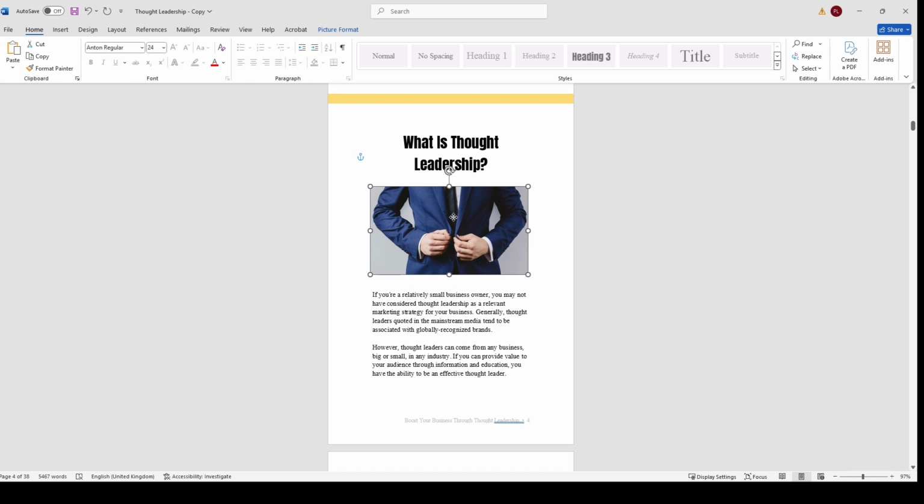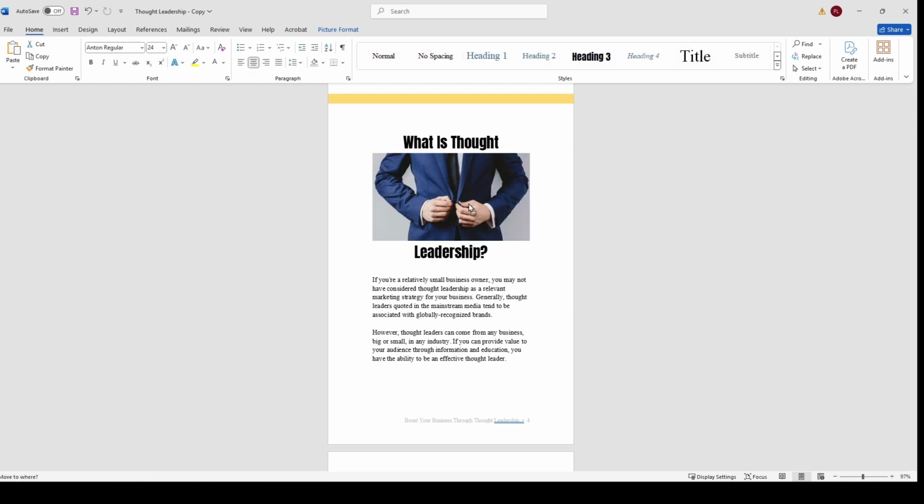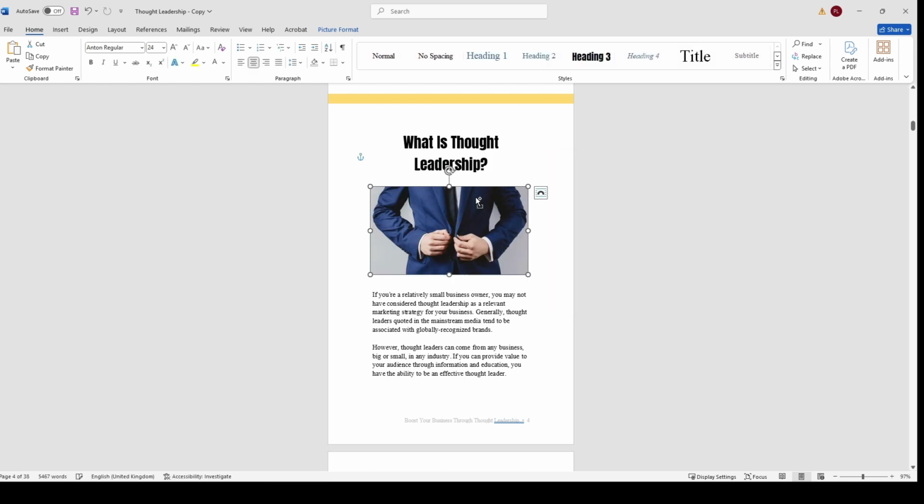And the reason why you can move this image so nicely is because of its layout options. So if you click this little icon here, we can see it's set to top and bottom options. And if we set it to in line with text options, for example, you can see that this image is no longer movable. Okay. So these layout options are extremely important to know when you're working with images in your ebook.